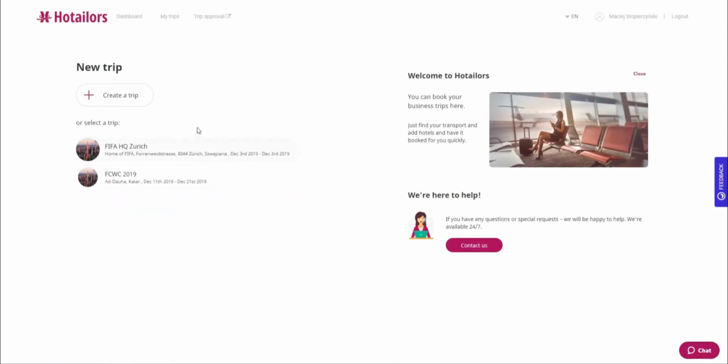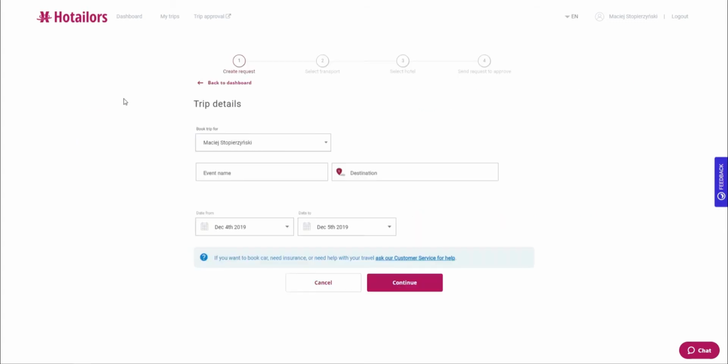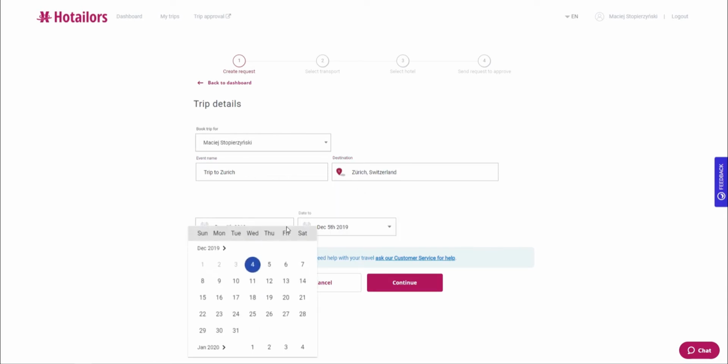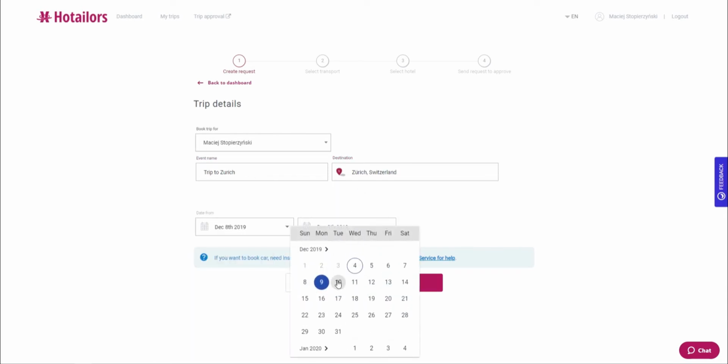From the main page, we can see trips that have been created that we can join, or we can create a new one. In a new one, we can select the person that's traveling, add some details about the event like its name and the place we're traveling to, as well as the dates that we plan to travel on this trip. Then we hit continue.